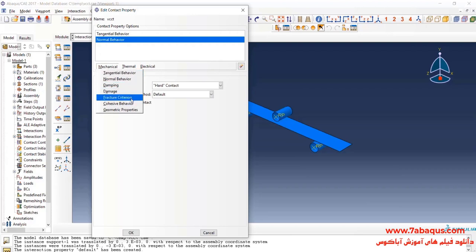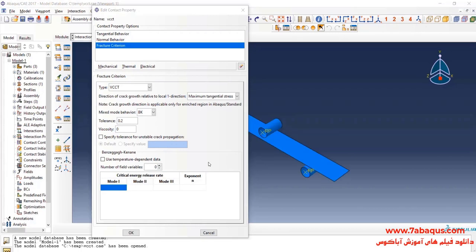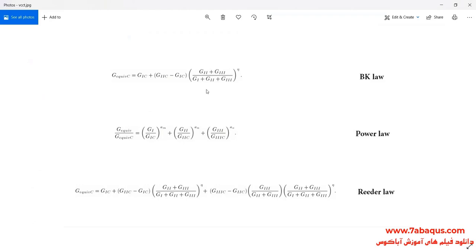I'll select Fracture Criterion from the Mechanical menu and OK. The Abaqus software utilizes three criteria named BK law, power law, and Reeder law in order to simulate VCCT. Here in this picture, you can observe the formulas of these three criteria. In this example, we use the BK law criterion, which is actually the default criterion of the Abaqus software.